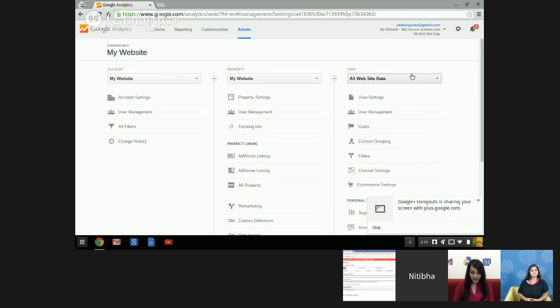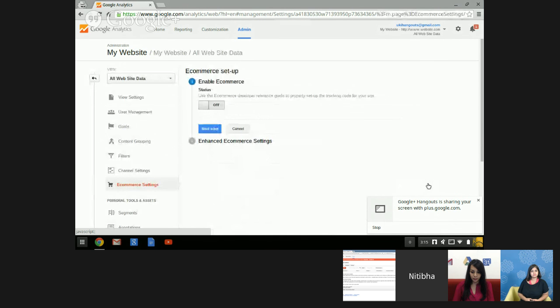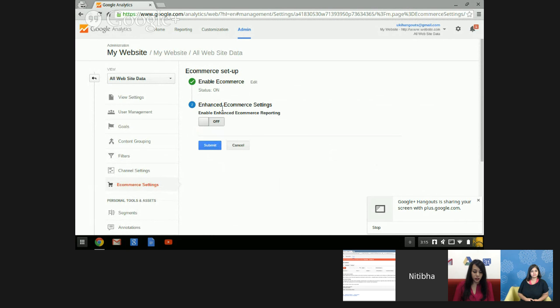The first step is to go to the admin tab again, select your desired account, property, and view level. And now just select the e-commerce settings option here. Just click this toggle on and click on the next step. You have an option here to enable enhanced e-commerce settings, but we'll just leave that as off for the time being. And just submit. It's that simple.